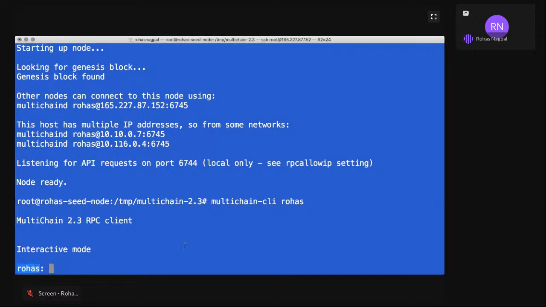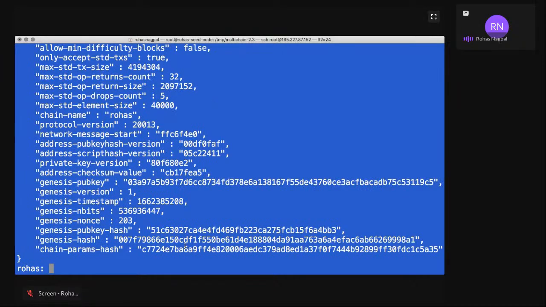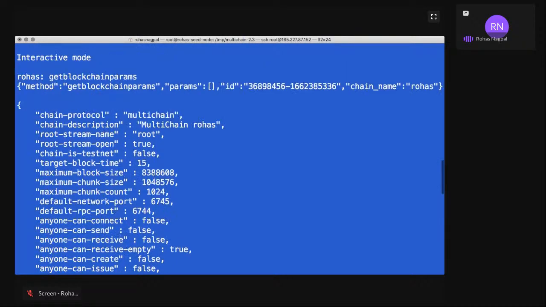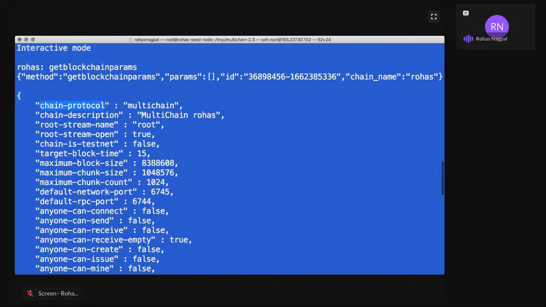I'm going to see what the parameters of my blockchain are. So I say get blockchain params. Here it shows us all the parameters. So the chain protocol that we are running is multi-chain. Now multi-chain allows us to run Bitcoin also. So at the early stage, if I had changed the parameters, I would have created a Bitcoin blockchain, but I'm creating a multi-chain blockchain. It is called multi-chain ROHAS.